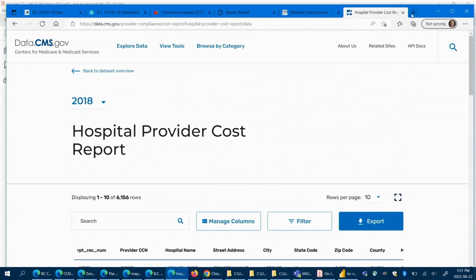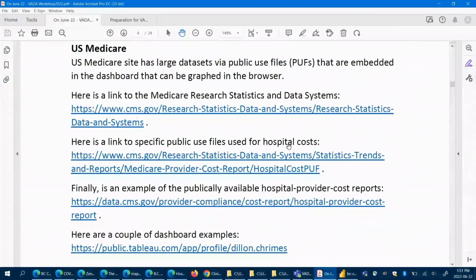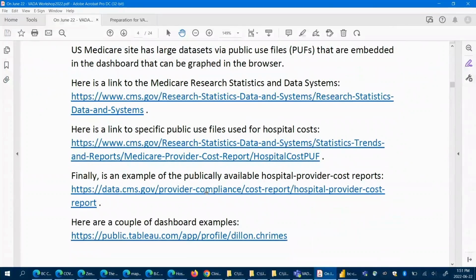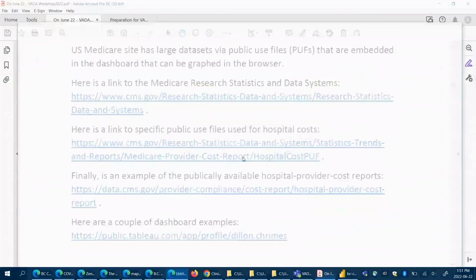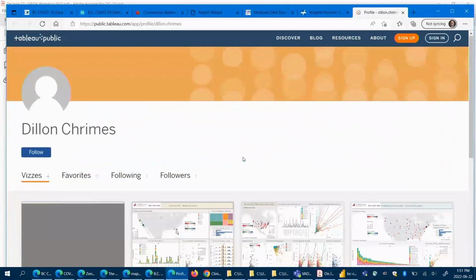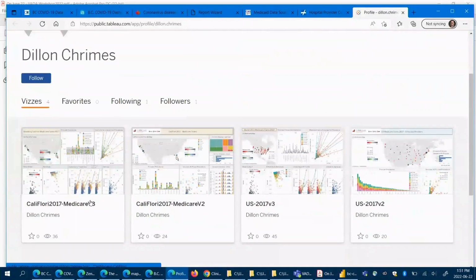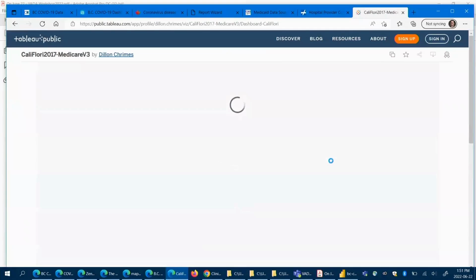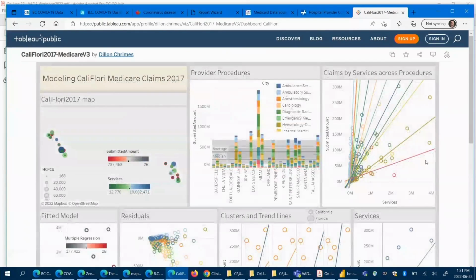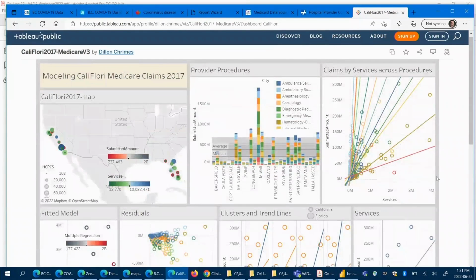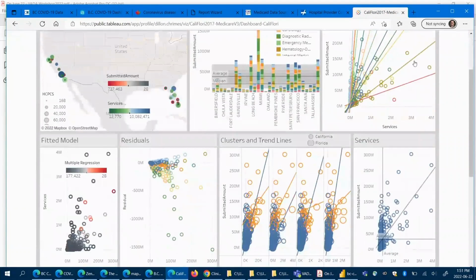So that's something that I wanted to share. And I created, this link goes into the same link I just showed you. This was part of my little assignment that I did for VADA with Tableau. So this is 2017 data, but I created some dashboards to compare California and Florida on Medicare claims. So it was kind of cool.